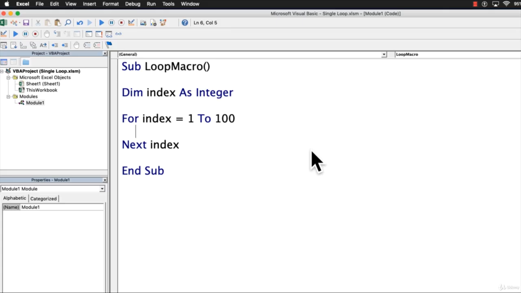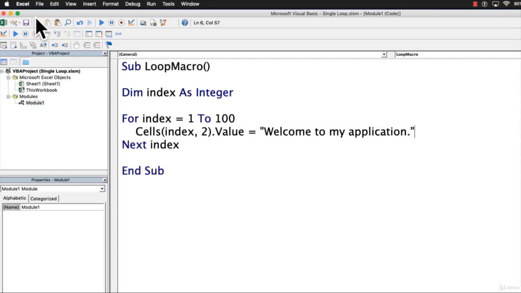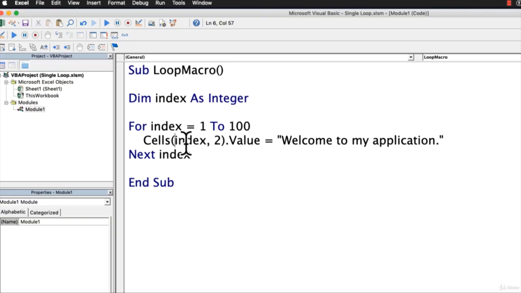What do I want to do inside of the loop? Well, I want to perform one action over and over again. For example, I can get the cells at the current index row and at the column 2, let's say. And I can populate its value with welcome to my application. This means I am going to go through every row from 1 to 100, and at the column 2, which is the B column, for every row in the B column from 1 to 100, I'm going to assign the value to equal welcome to my application. And just like that, we have built out a single loop.